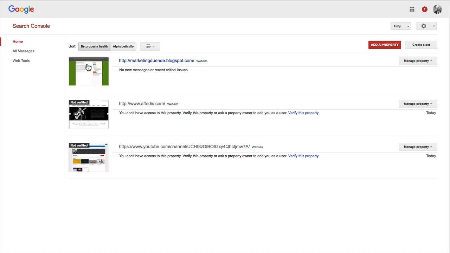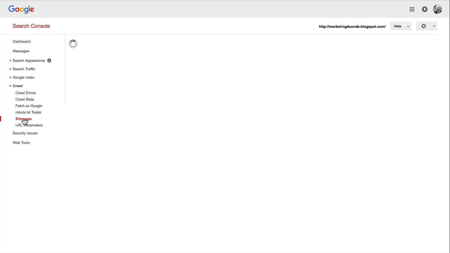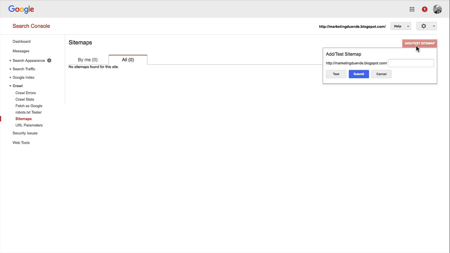Click on your site, click on the crawl link on the left-hand side and click on Sitemaps. Then come over to the right-hand side and click on the Add Test Sitemap button. Put in the name of your sitemap file, which typically will be something like sitemap.xml, and click Submit. Now, when Google crawls your sitemap file, it will easily be able to access and index the rest of your web pages.